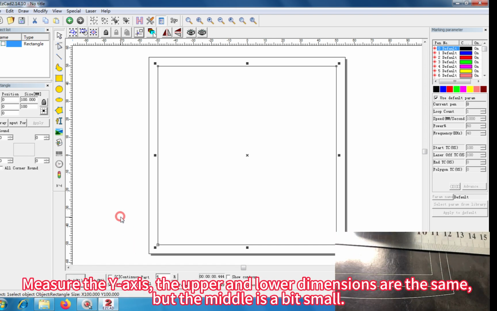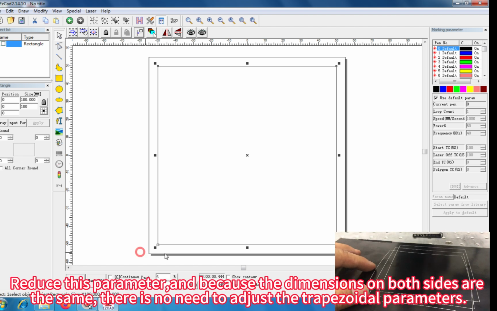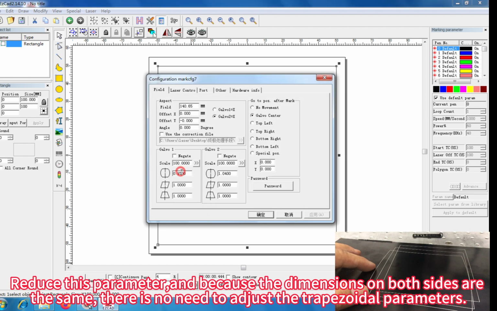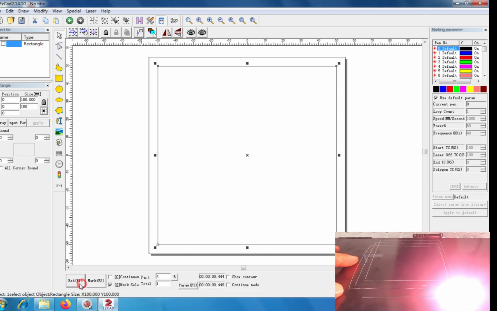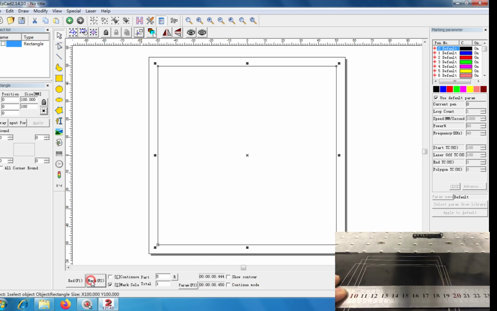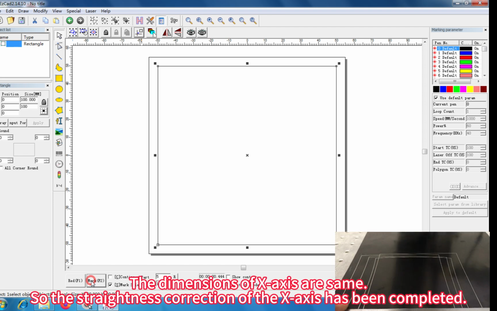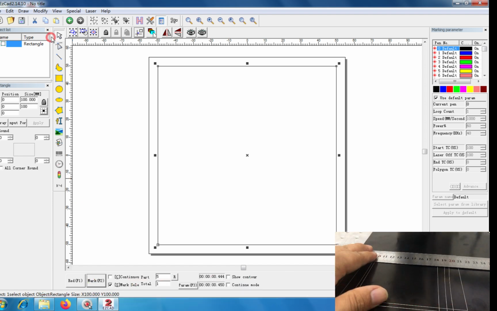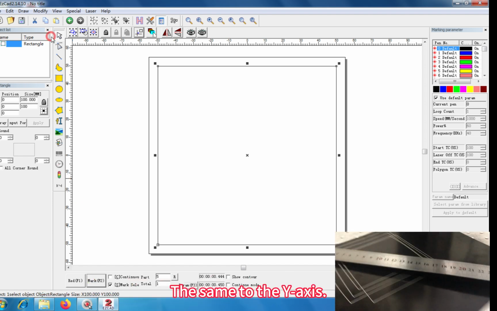The upper and lower dimensions are the same, but the middle is a bit small. Reduce this parameter, and because the dimensions on both sides are the same, there is no need to adjust the trapezoidal parameters. Mark. Measure dimensions. The dimensions of the x-axis are the same, so the straightness correction of the x-axis has been completed. The same for the y-axis.